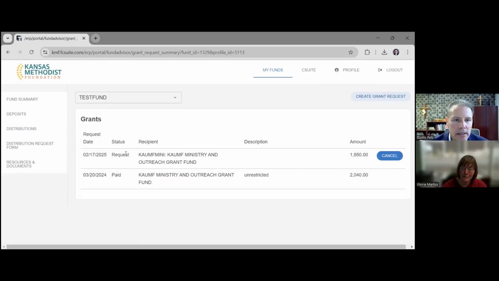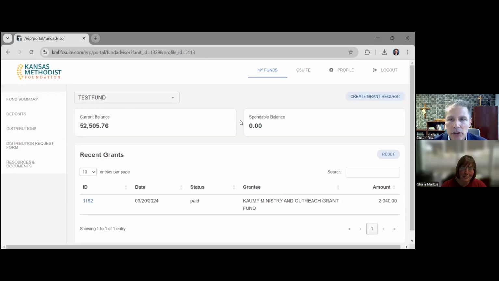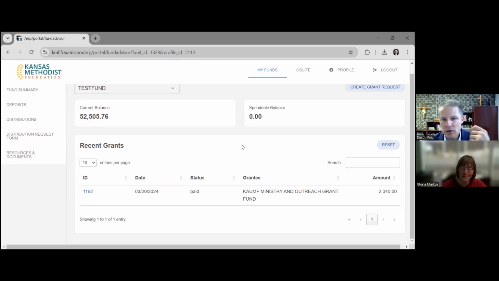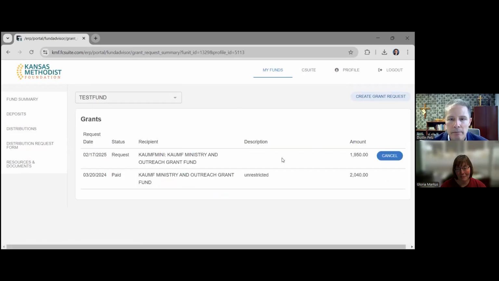Okay, so it's in the status of request, for the full amount as of today's request date, right? So if I go back to fund summary, it should say I have zero spending balance because the spending balance has already been distributed or put in place to distribute. It's not showing as paid because it's still in process. If I go to distribution request form, it's still showing up there. Okay. Very good. It seems pretty simple.